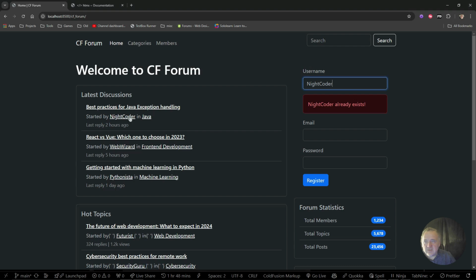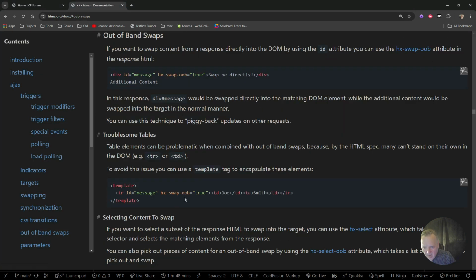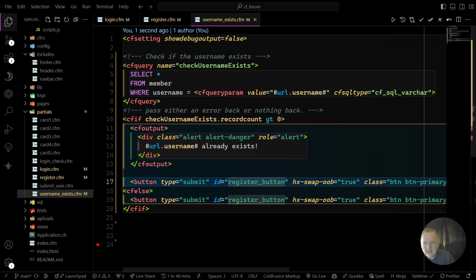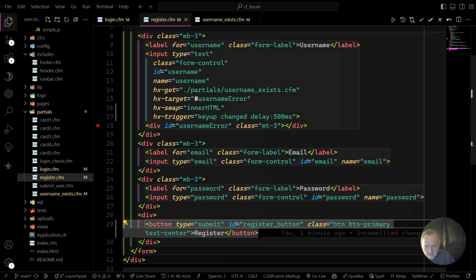So if we go back to HTMX and you look for out of bounds swaps right here, all you've got to do is turn this on and make sure your ID matches the ID of the item that's on the screen. So if I go back here and I simply paste this in here and I paste this in here, the ID of these match, and the button itself, when you go back to login, the ID register button matches. So this should work unless I've done something wrong.